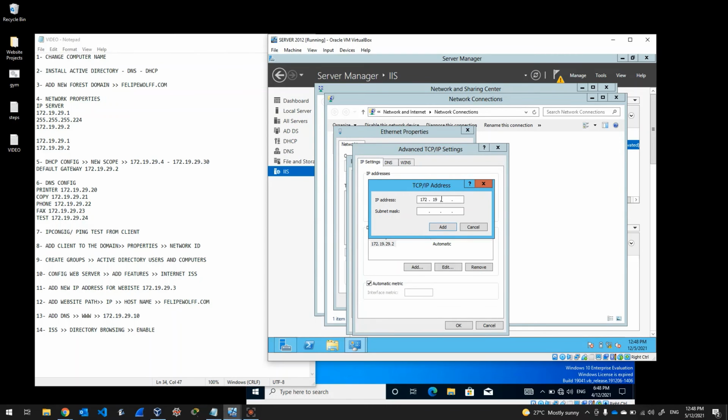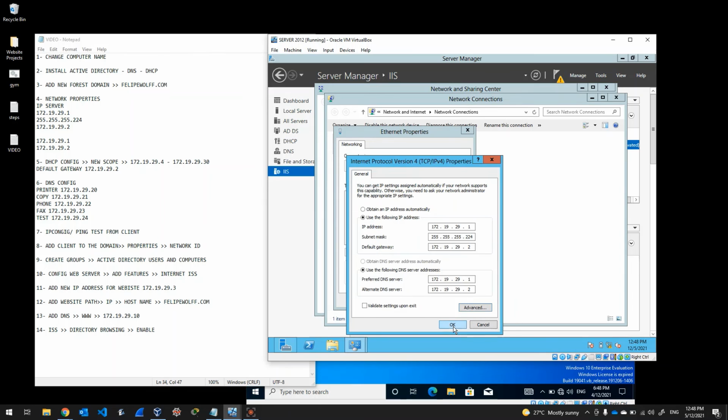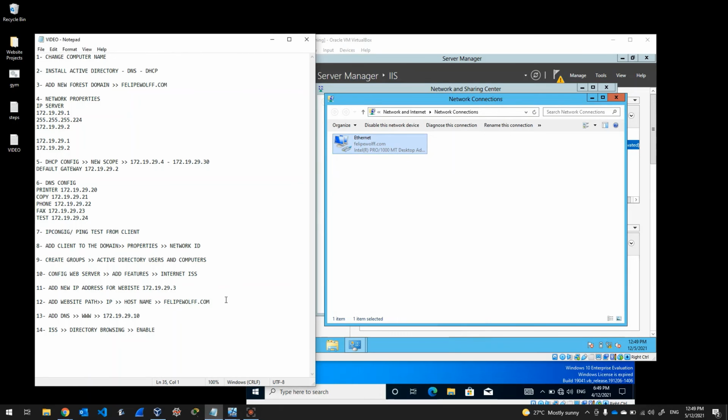172.19.29. It's going to be our IP address for the web server, and the subnet mask is going to be the same, 24. All right, so that's added. The default gateway stays like this, and we just hit OK. So now we have a different IP address as well. This is going to refresh.